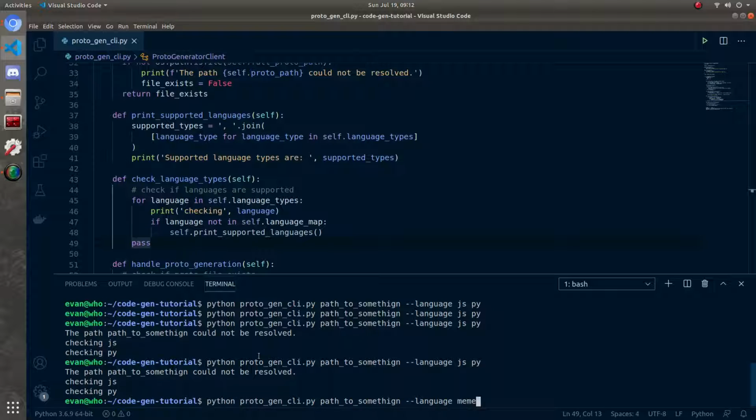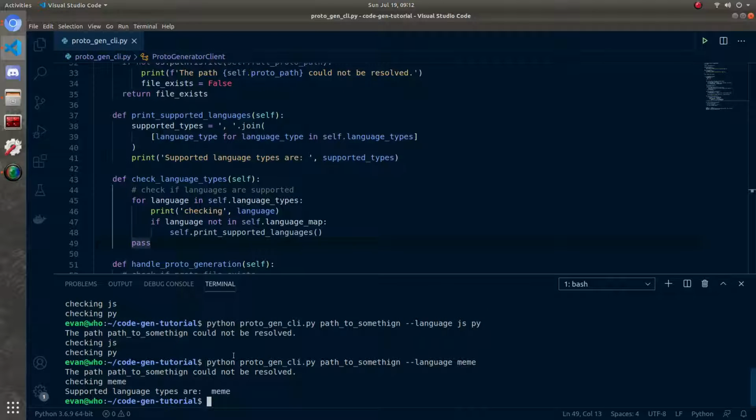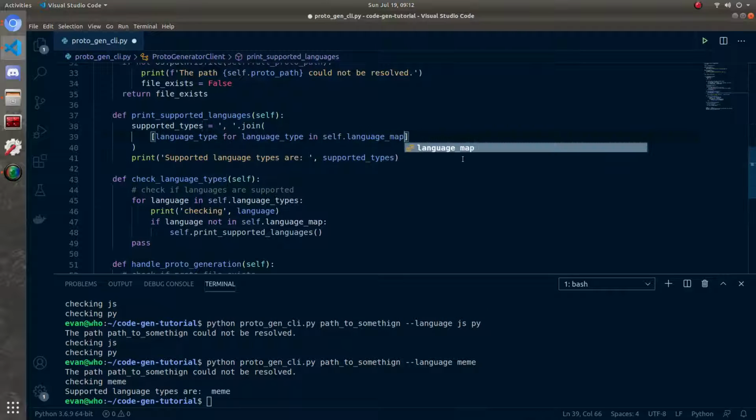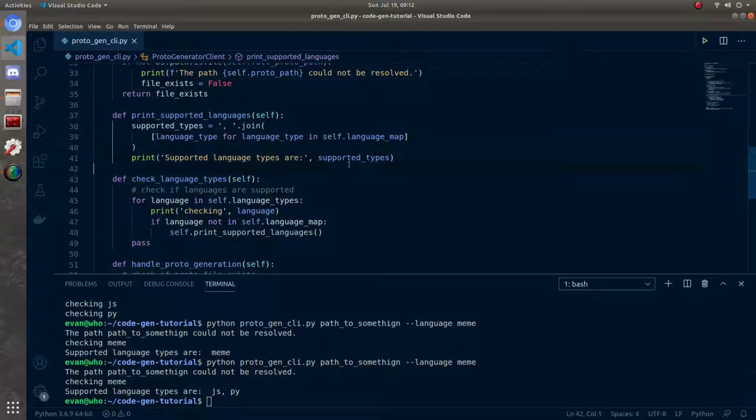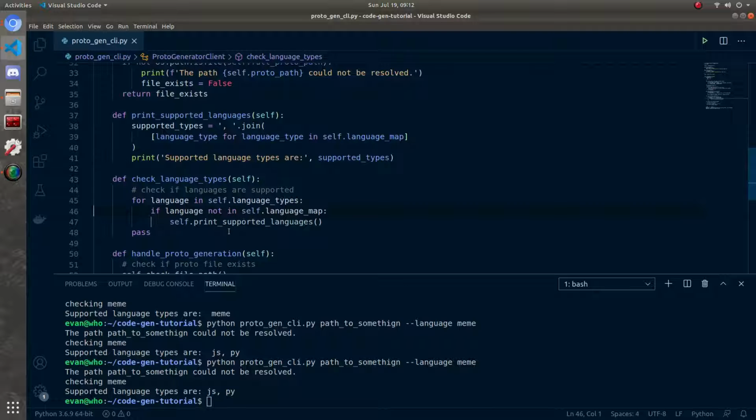Oh yeah, I need to give something that's not there. Okay, meme. What? Oh, I messed up. Sorry, it's a language map on line 39. Sorry about that. Cool, there you go. Now it's working as such. So you can see that when I gave meme, it was like saying, hey man, we only support JavaScript and Python. Get it together.